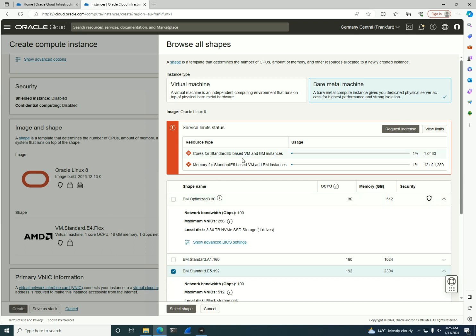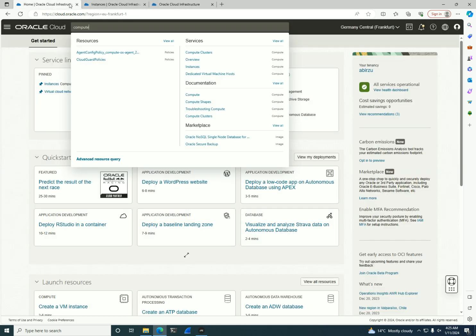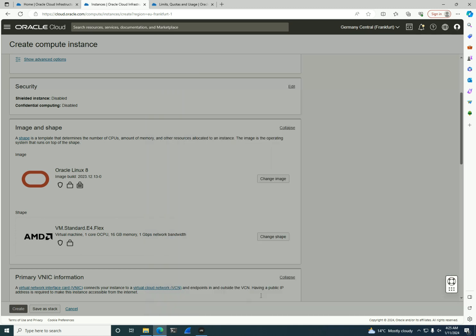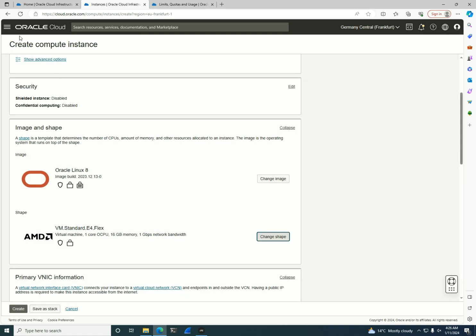Now, if you select something in here, you see that some of these shapes have some limits by default. You can increase the limits when you need it, so not all the shapes here have a very high number of resources available from the beginning. You need to click view limits, or you can click directly request a limit increase, and you'll be able to do that. Okay, so you've seen the compute part.